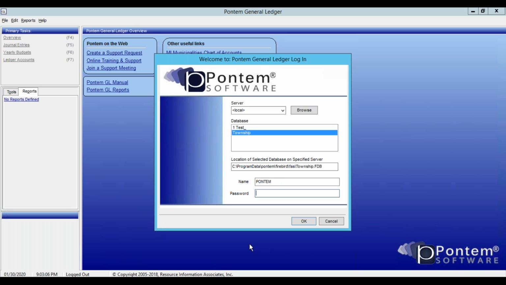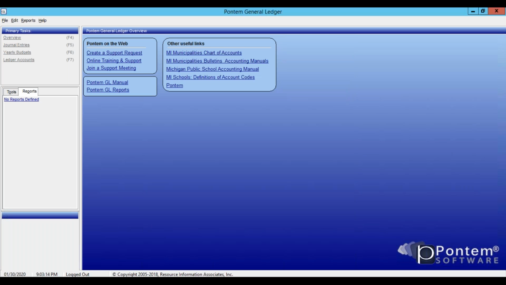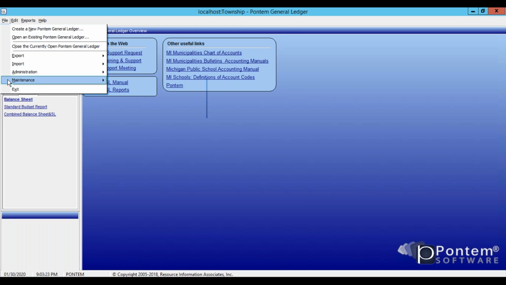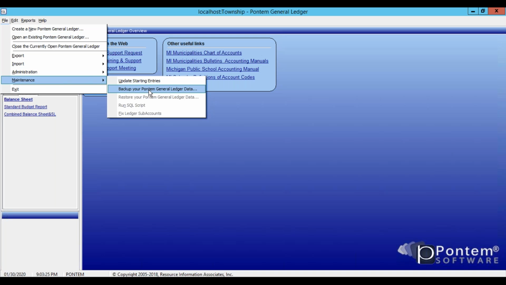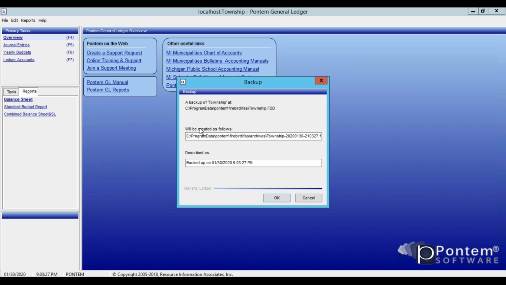We're going to start with our instructions. Step number 1 says to back up the database. To do that, we're going to log into the program, and then we're going to go to the menu bar up at the top and click on the word File. We're going to come down to Maintenance and select Backup Pontem General Ledger Data.